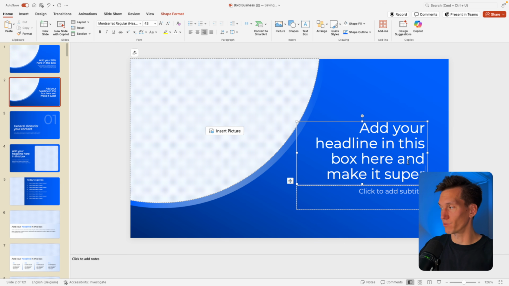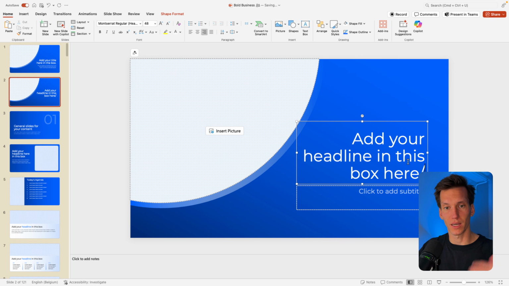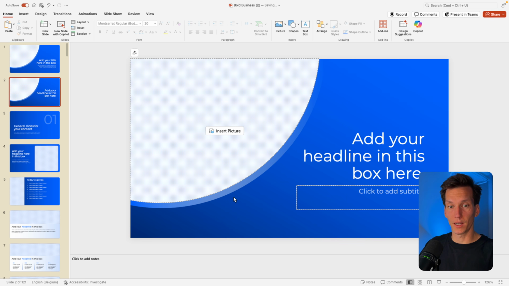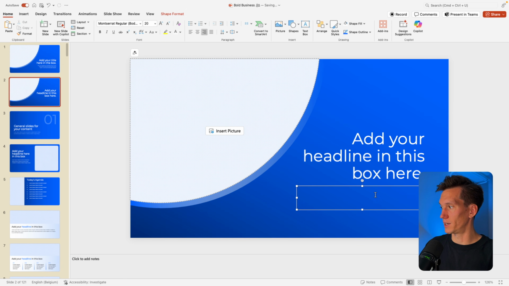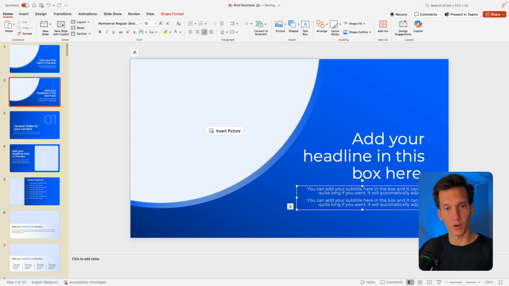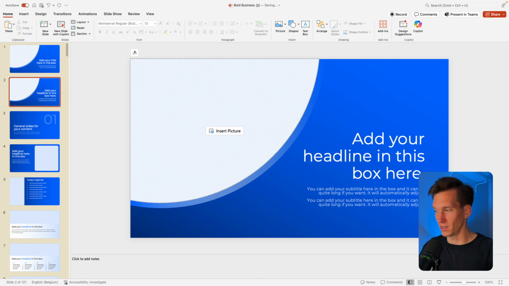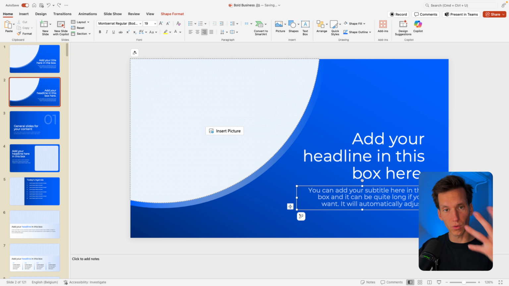So that's what we want to have. We want to make it pretty flexible, so we don't have to work too much with resizing and reshifting everything. And also here in the box, we can just add our content. So I'm going to copy this here and then show you exactly how that works. If I do it multiple times, you see it automatically shrinks and it automatically adjusts to that box. So even if you have long lines of text, it will adjust accordingly.